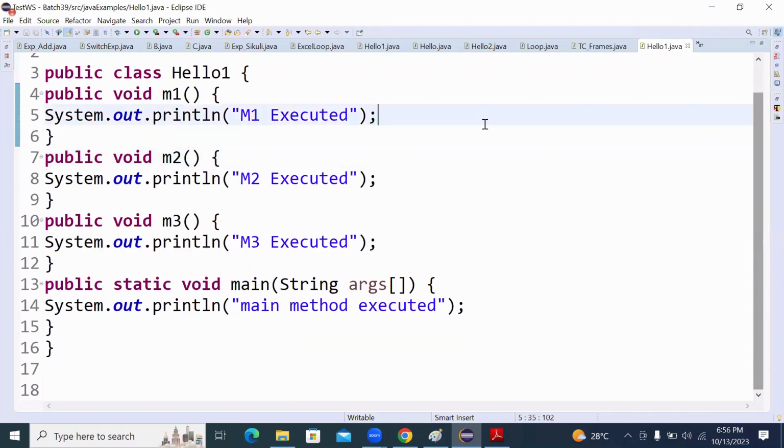program, according to our understanding, what is the first statement it has to print? What is the first statement it has to print? M1 executed. After that, M2 executed. After that, M3 executed. After that, main method executed. Okay, perfect. Now, let me run the program.